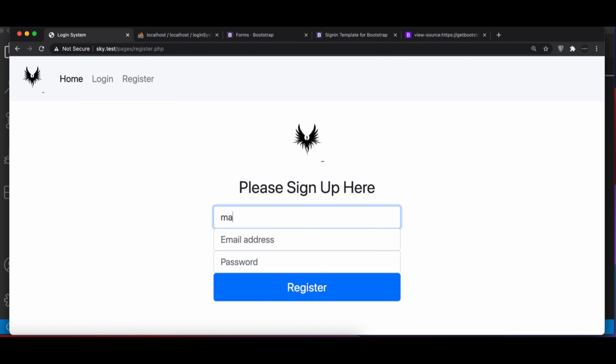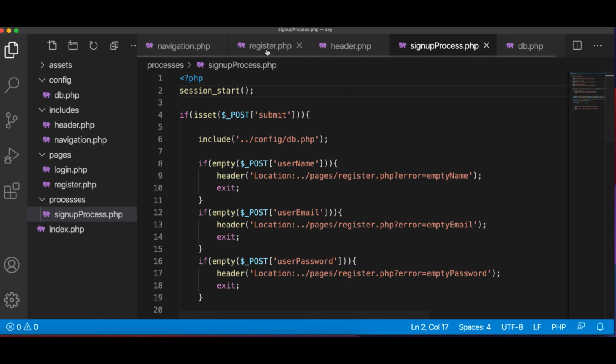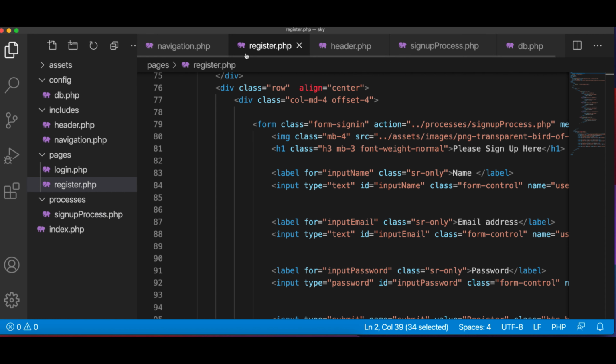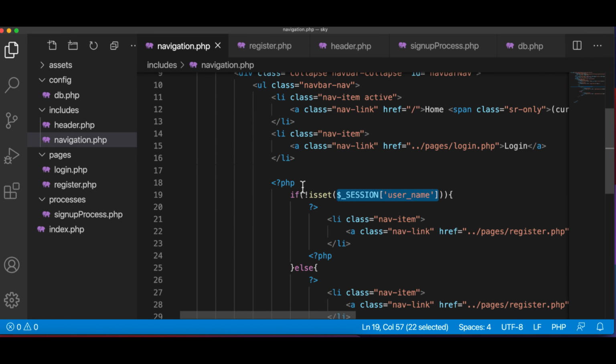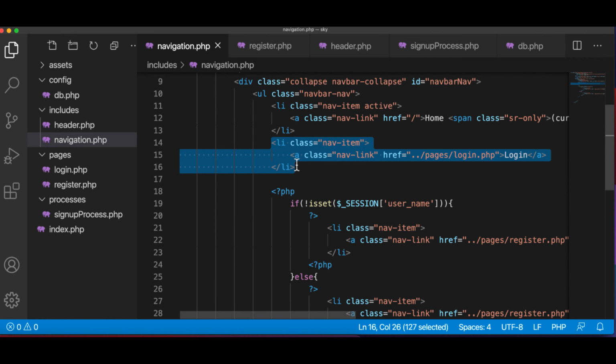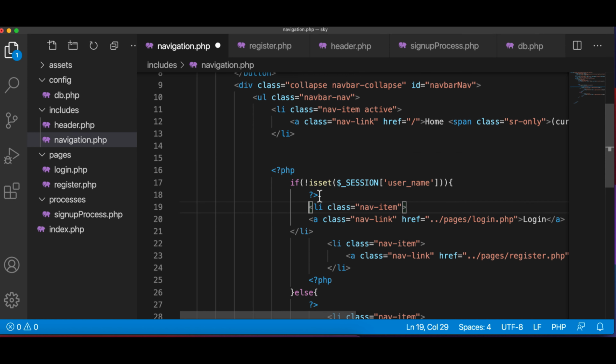Let's say Mark 12345 register. Now you can see user signed in and we have logout instead of register, and that's great. We don't have logout working currently, but we are going to do that. So this just changed because we are checking the session in the navigation file and here. So we got logout. Now login shouldn't be displaying as well, because if the user is already logged in, only logout should be there.